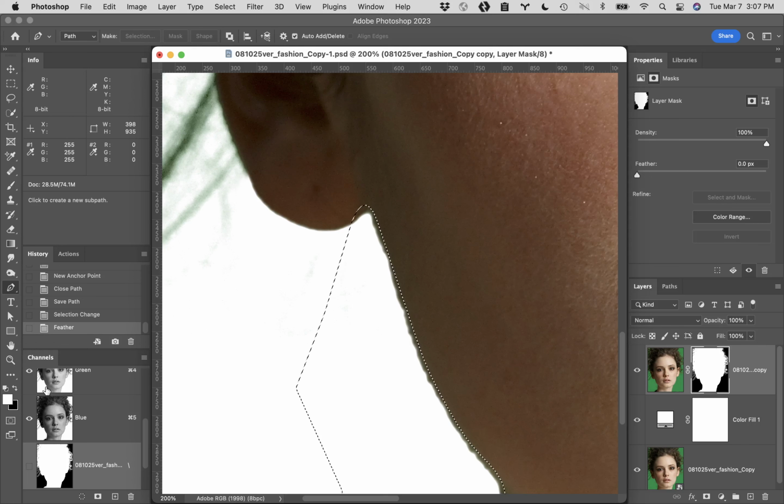So I need to fill this with black. Black is my background color, so Command Delete will actually fill that. Command D to deselect. Now, it also actually did the weird thing on the bottom of her earlobe because that's actually where I started it.